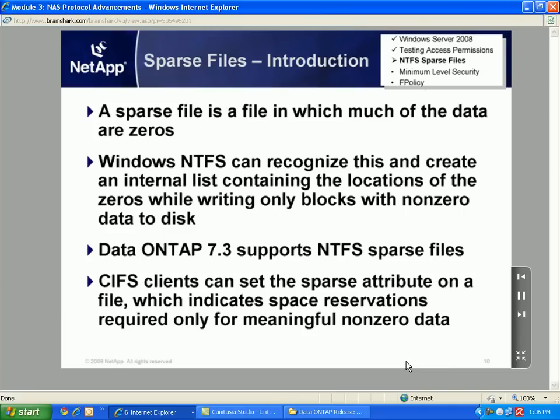When a write operation is attempted where a large amount of data in the buffer is zeros, the zeros are not written to the file. Instead, the file system creates an internal list containing the locations of the zeros in the file. This list is consulted during all read operations. In this way, maintenance of the sparse file is transparent to all processes that access it. The default data value of a sparse file is 0. However, it can be set to other values.